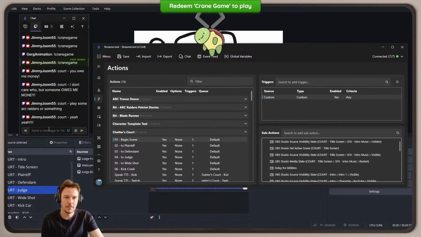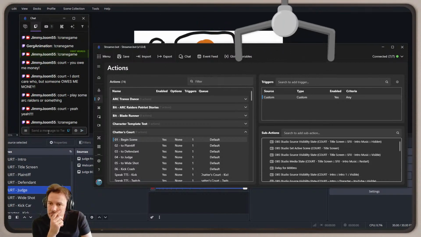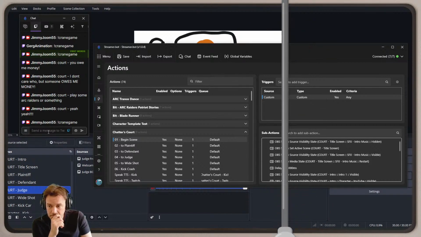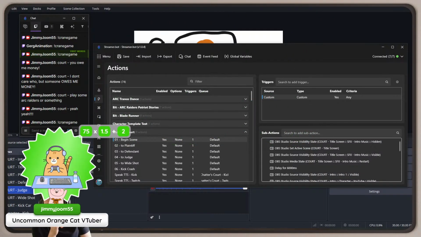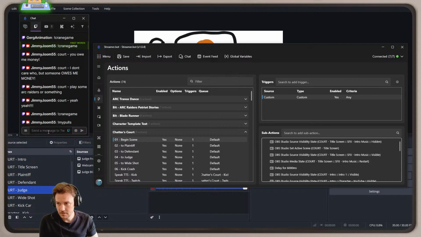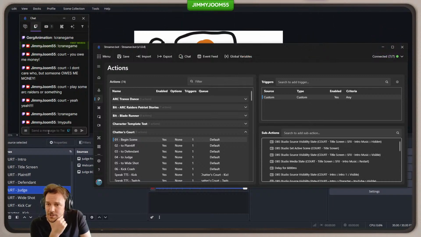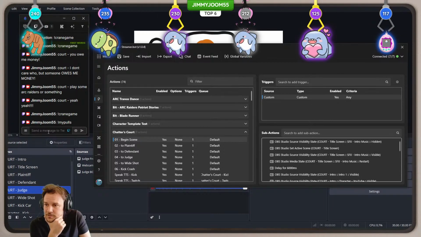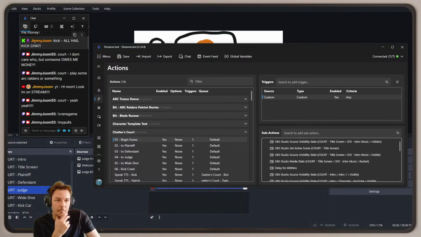All right, let's get a crane game. Nice. Uncommon. Orange cat VTuber. 115 points. That's beautiful. You can do my pulls. There we go. It shows the last 6 pulls, and then it shows the top 6. Very beautiful.